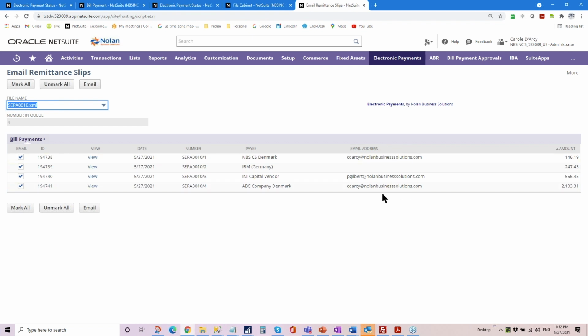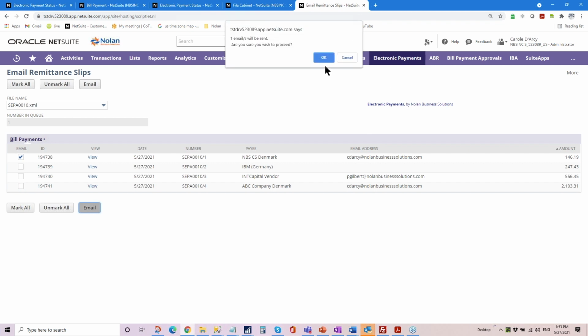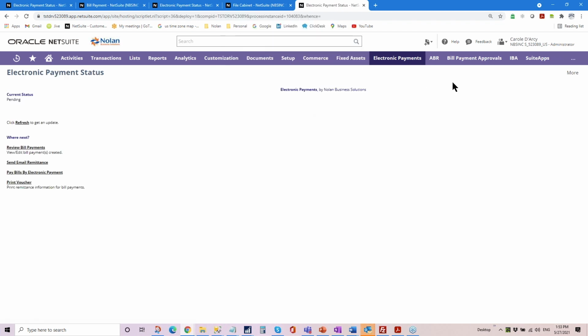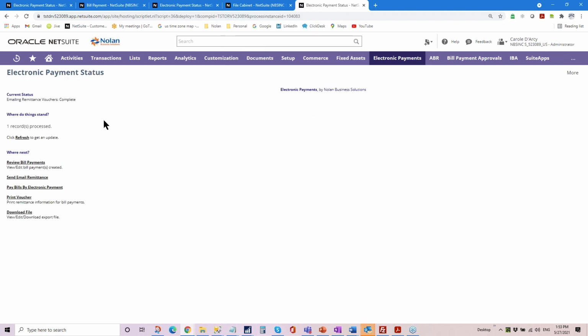We will pull the email address right from the vendor record. I can decide if someone is missing that I want to exclude them from that process. We're going to go ahead. Actually, I'm going to exclude everyone and just email our Denmark vendor for today. Once our process is complete, we can rest assured that our vendor received an email with their payment voucher. So we'll take a look here in my own mailbox to witness that.